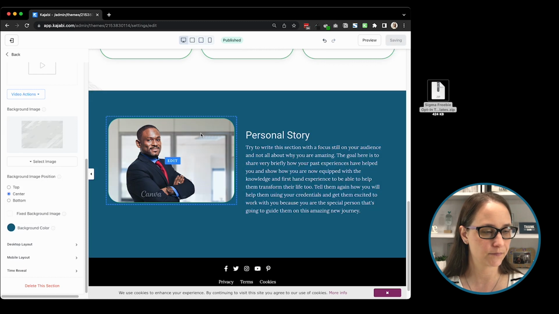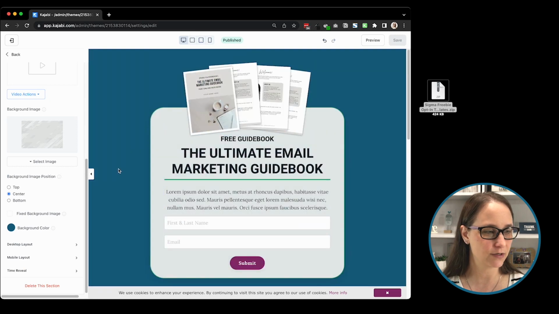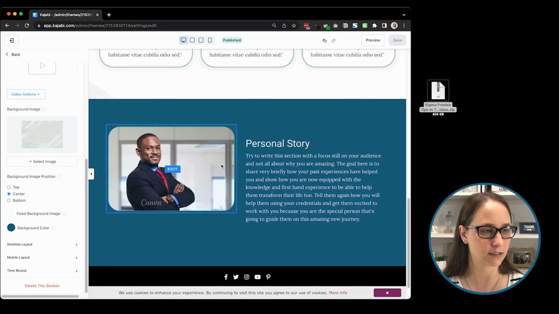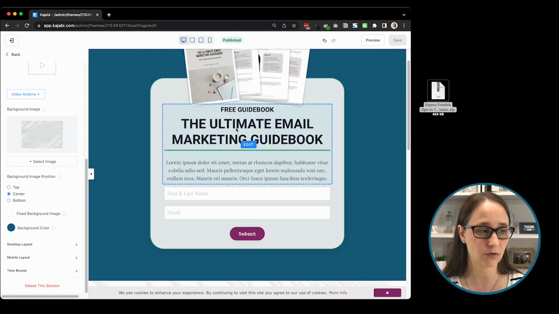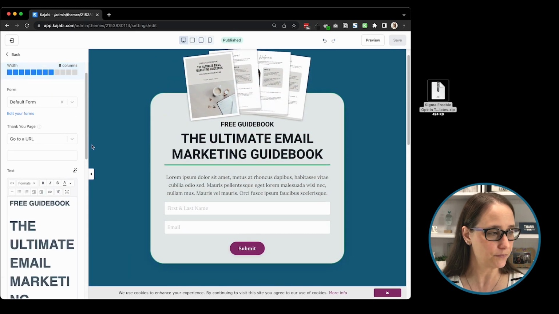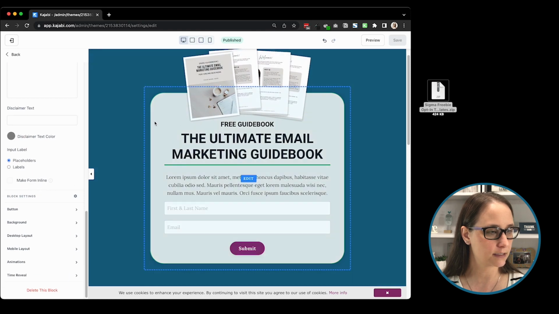Hit save. It's great to save along the way so you don't lose anything. Now you'll notice that in this template, we do have a green border around the outside of here, as well as here, and you'll see as well as here. So we're going to want to change that to one of our brand colors.